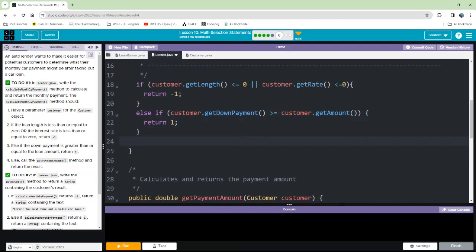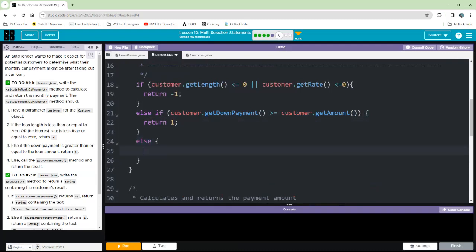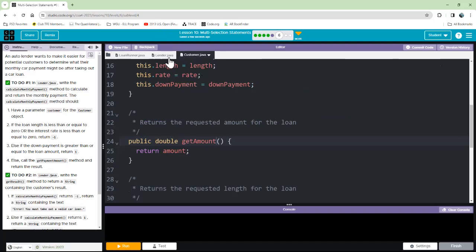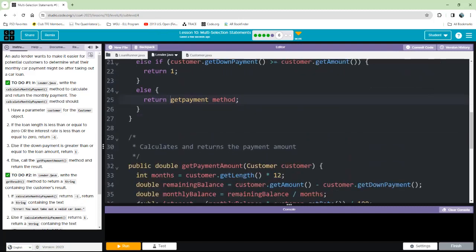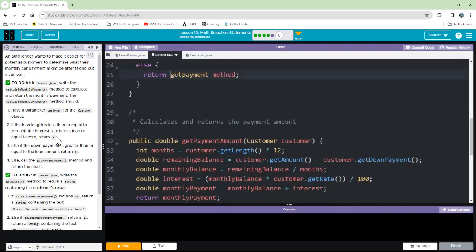And then finally, it's going to be else. Go ahead and call the get payment method. So I want to do something with the get payment method and return it, right? So I'm just typing these in just the way I see it, and then I'll fill in the rest later. So I want to return the get payment method. So what's the get payment method? I think the get payment is here, right? Oh, here it is. So it's the getPaymentAmount method.